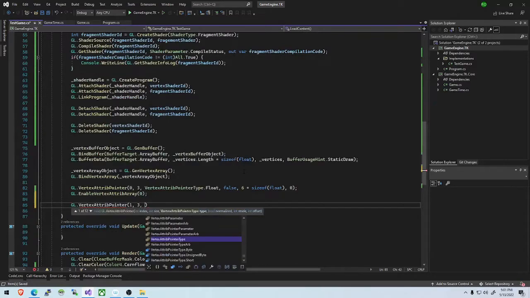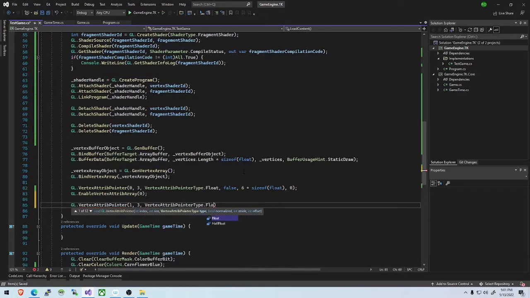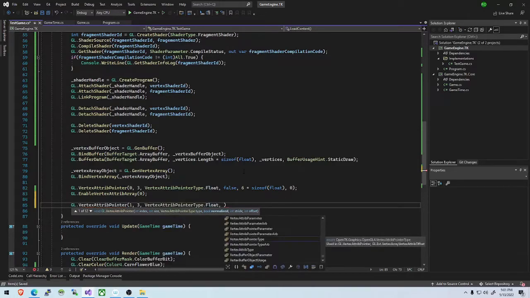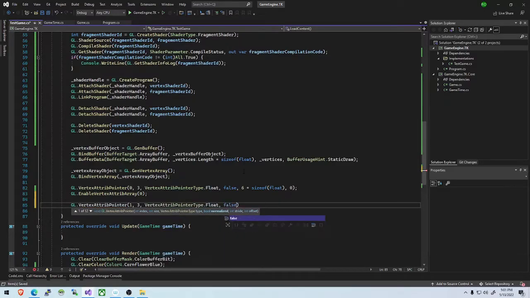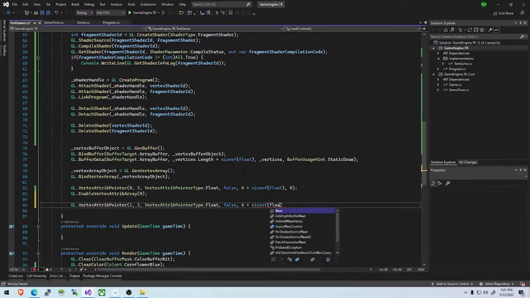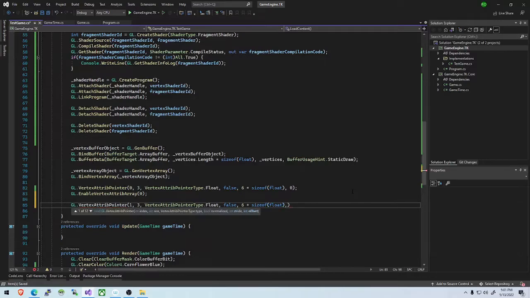And then we need to tell it its type, which is a float. Our values do not need to be normalized. They are already normalized. The stride is still 6 times the size of float. That doesn't change because that's how many bytes it needs to allocate. But this is where we need to set the offset. So our offset will then be 3 times the size of float.